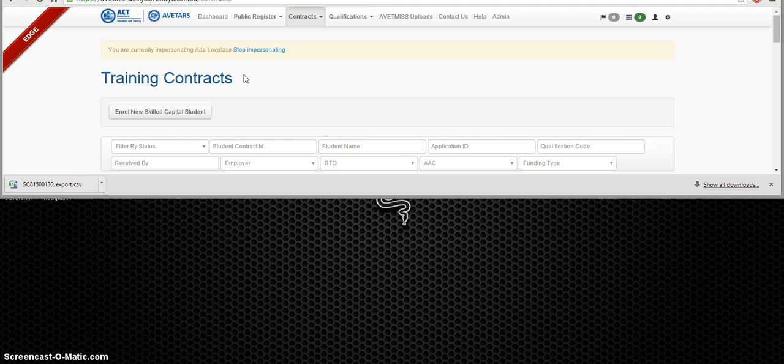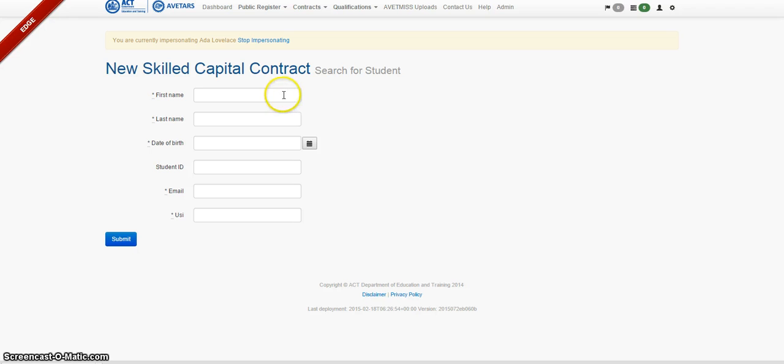Now, under the Training Contracts page, you'll notice there's this new Enroll New Skilled Capital Student button. Upon selecting this button, this will actually allow you to create a skilled capital record.